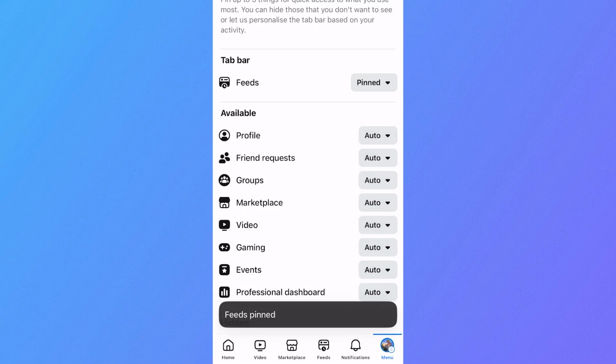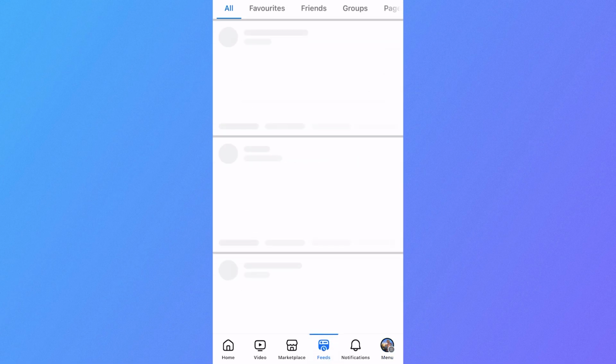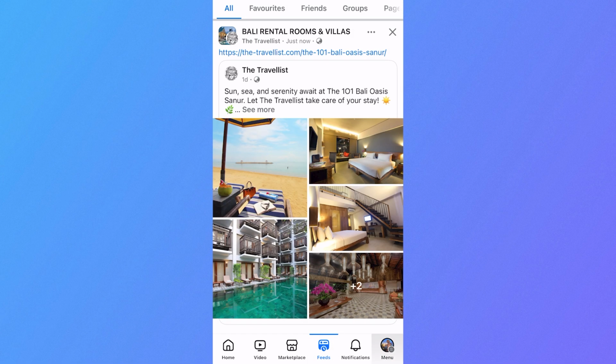Now what this will do is bring up this new navigation item at the bottom called feeds, and if we go ahead and click on this, it's going to show us all of the latest posts on our Facebook feed. So that's basically the first solution to solve this issue.